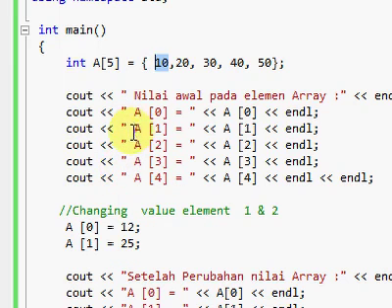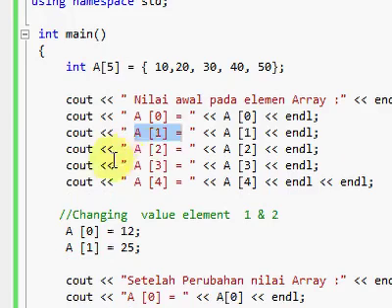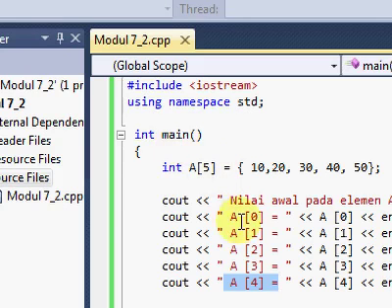And a index 1 equals 20, which is printed to the screen, continuing until index 4. It means for 5 elements, starting from 0 to 4, there are 5 elements, 5 indexes.